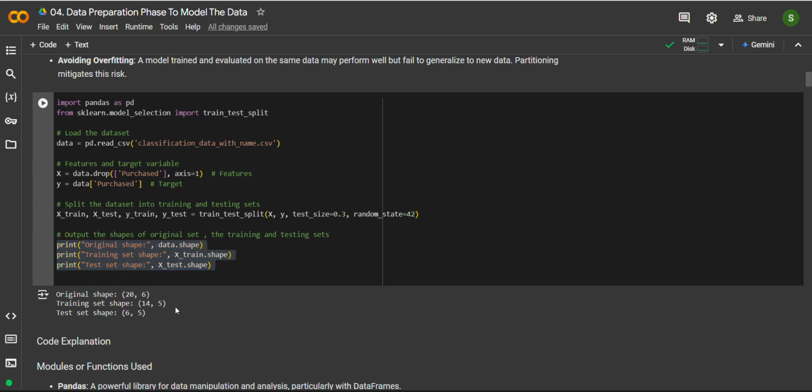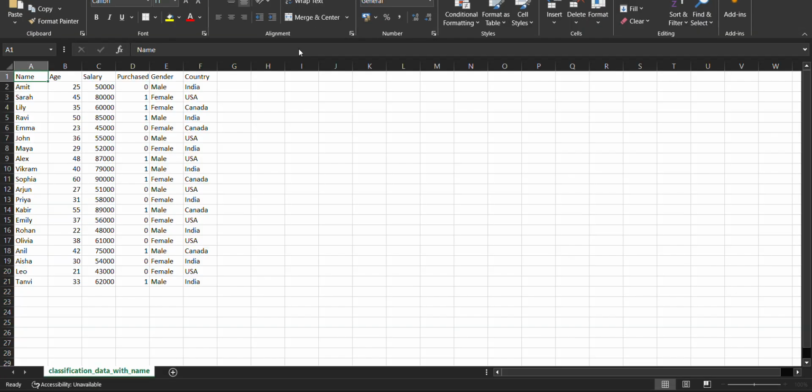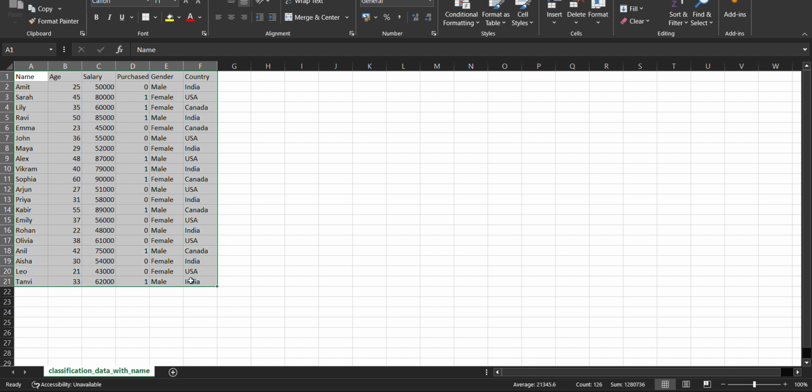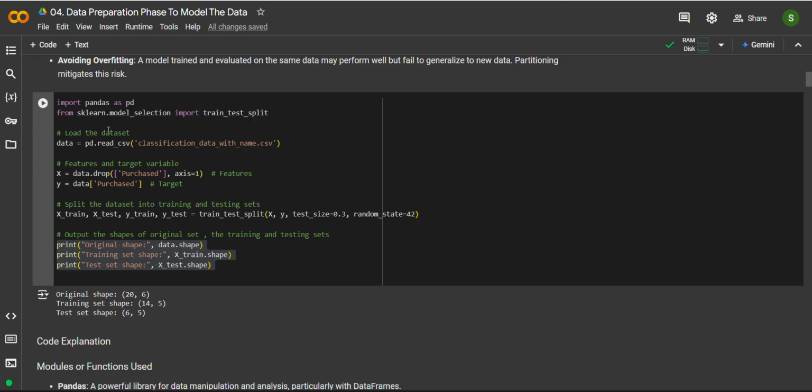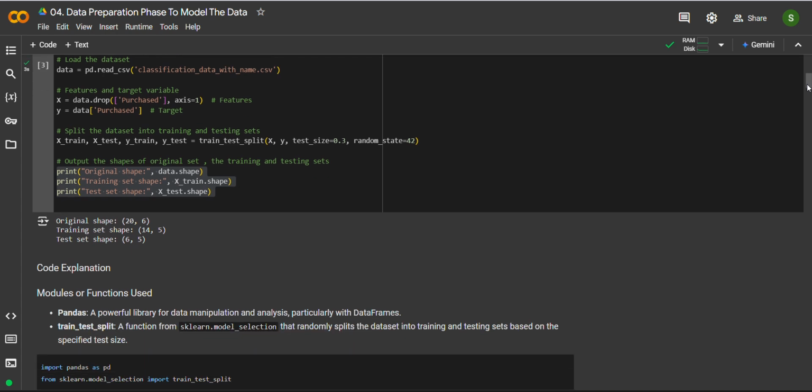I'll show you the data set first. This is the classification with name underscore वाला data set. Here we have name, age, salary, purchased, gender, country, 20 rows, and 1, 2, 3, 4, 5, 6 columns. Let's get back to our coding and run it. So we have 20 rows and 6 columns.